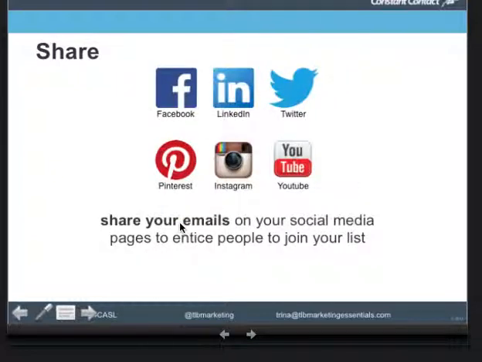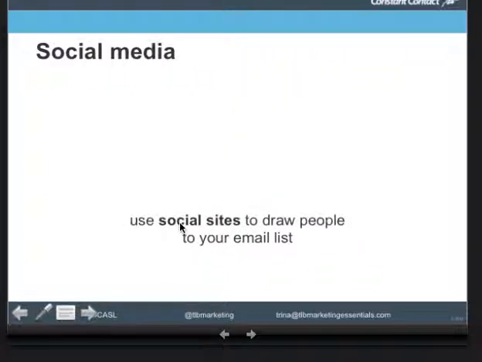Again, share your emails on your social media pages. When you are publishing an email in Constant Contact, you have the option to have it published immediately to Facebook, LinkedIn, Twitter, Pinterest, Instagram, YouTube. And by doing so, you have that email out there sharing in your network. So if people like what they see because you are doing a great job at that wow experience, you'll get some more submissions and your list will continue to grow just in that regard.